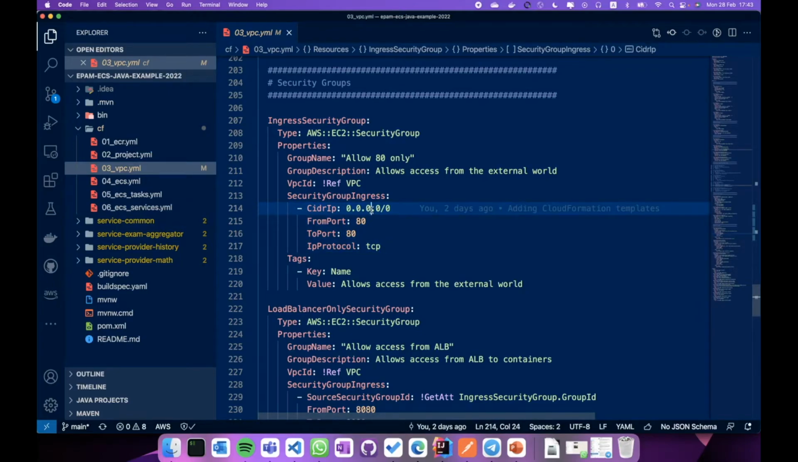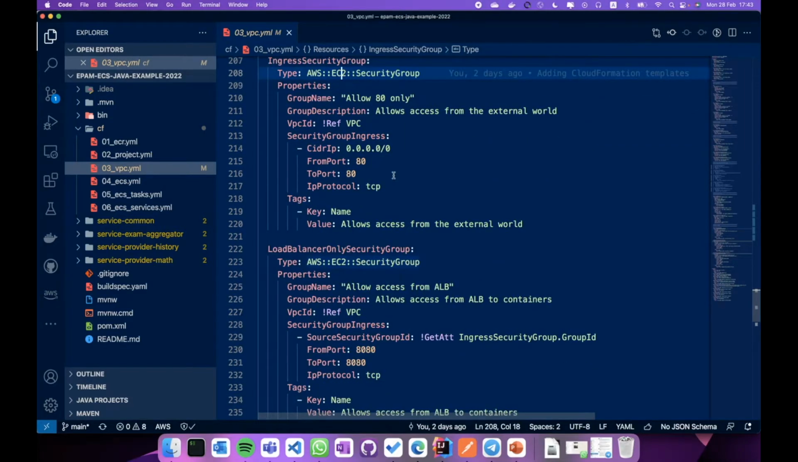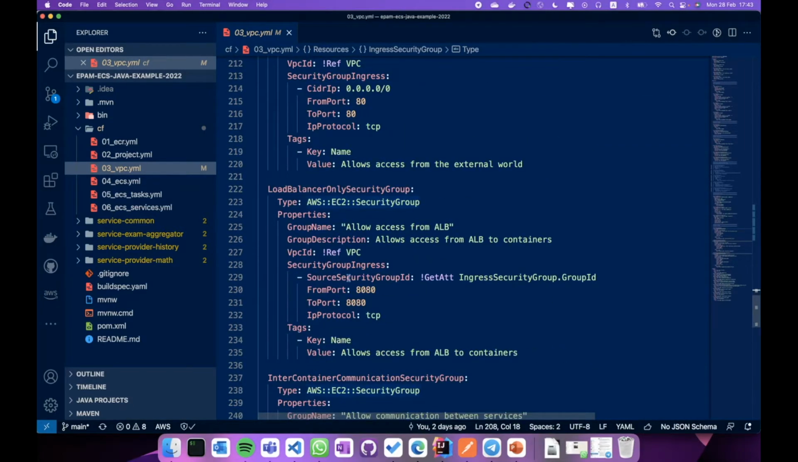You may say that I'm not using HTTPS here, and that's true, but if I'd like to use it, I will need to add one more record from port and to port equal to 443. Right now, I'm using only port 80 for the HTTP traffic. But my containers need to talk to each other, and that's why I need to allow my containers to talk to each other on port 8080.